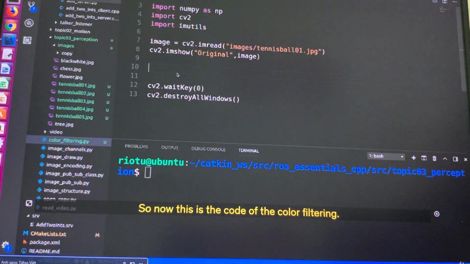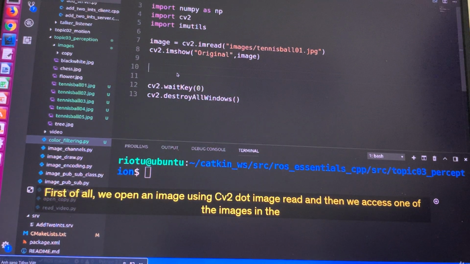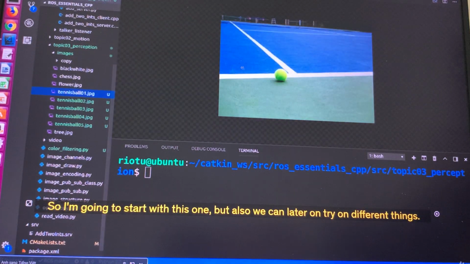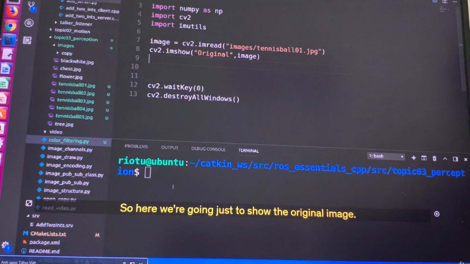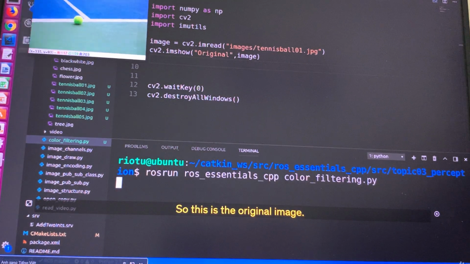So now this is the code of the color filtering. First of all, we open an image using cv2.imread, and then we access one of the images in the images folder. So I'm going to start with this one, but also we can later on try on different things. So here we're going just to show the original image. I can run the code to start. So this is the original image.